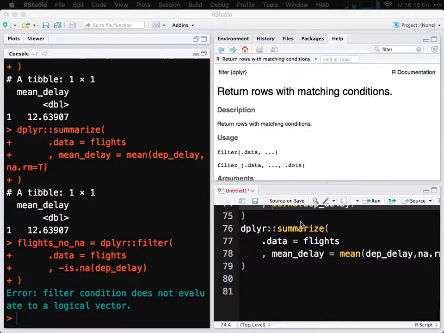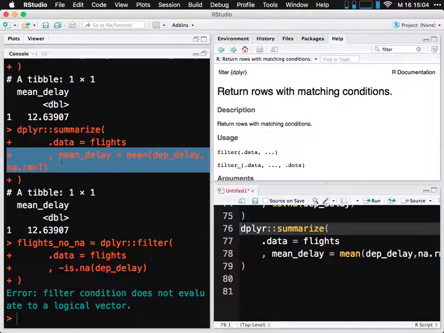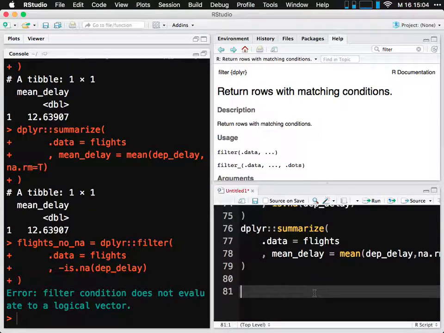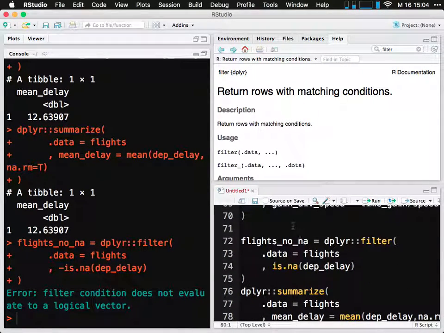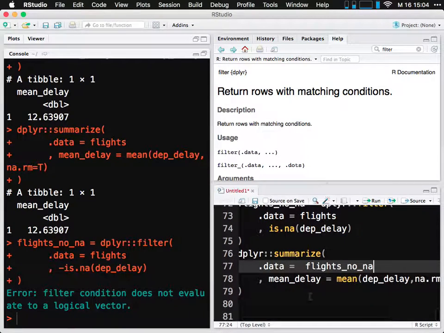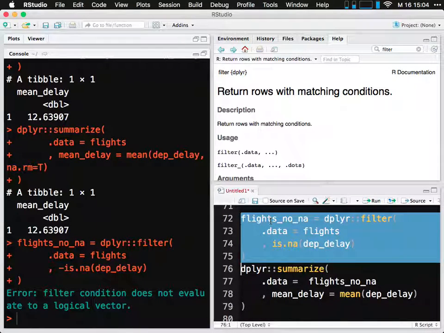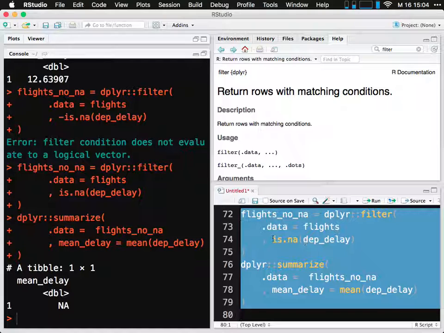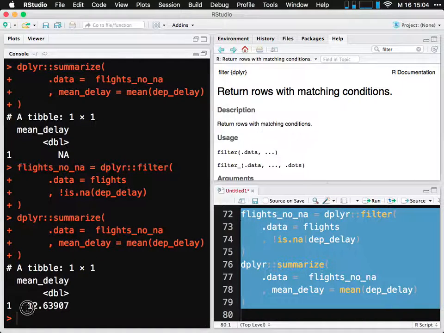So summarize so far isn't super useful. You can collapse the entire set of rows to a single value, and what you put in summarize determines what is computed to that single value. Summarize is made much more useful. So I'm going to revert it to using flights no NA before I forget, and I'll take off the na.rm because it's not needed anymore. Run this again, just showing you. Oh, what happened there? I took off the not by mistake. Again, it gets back to that single value.